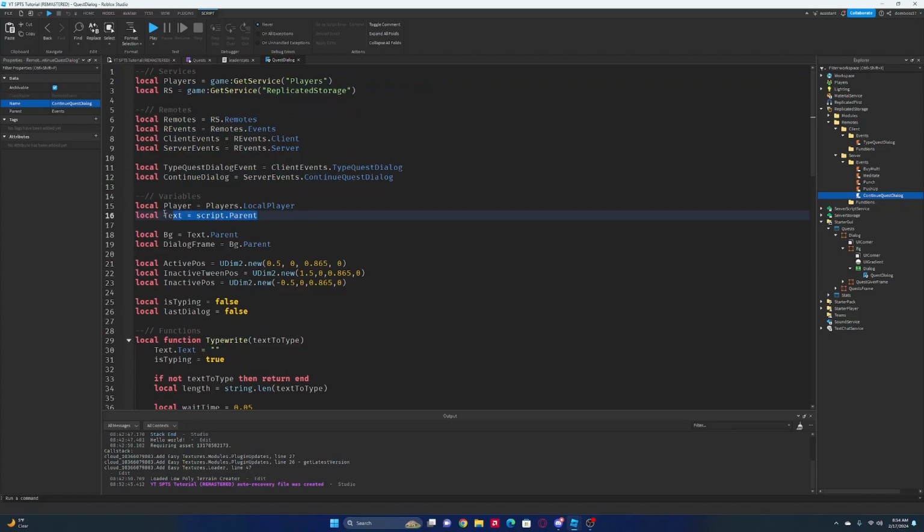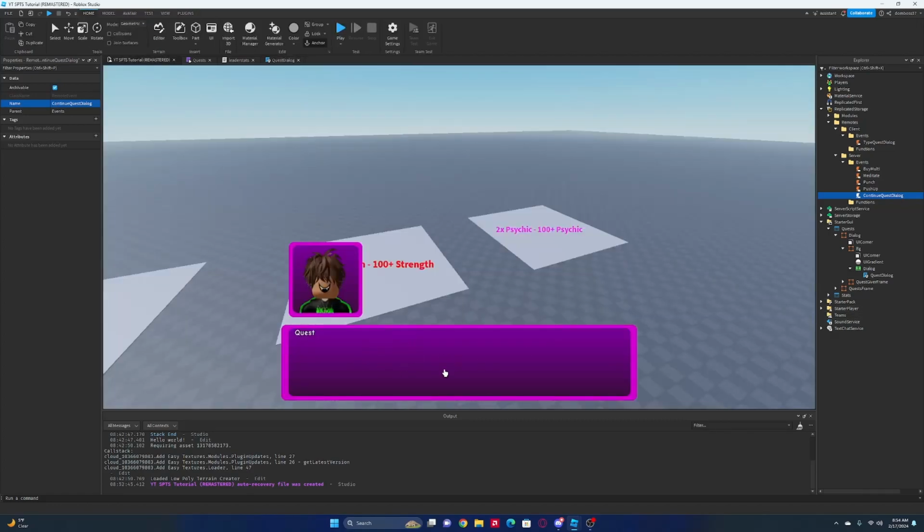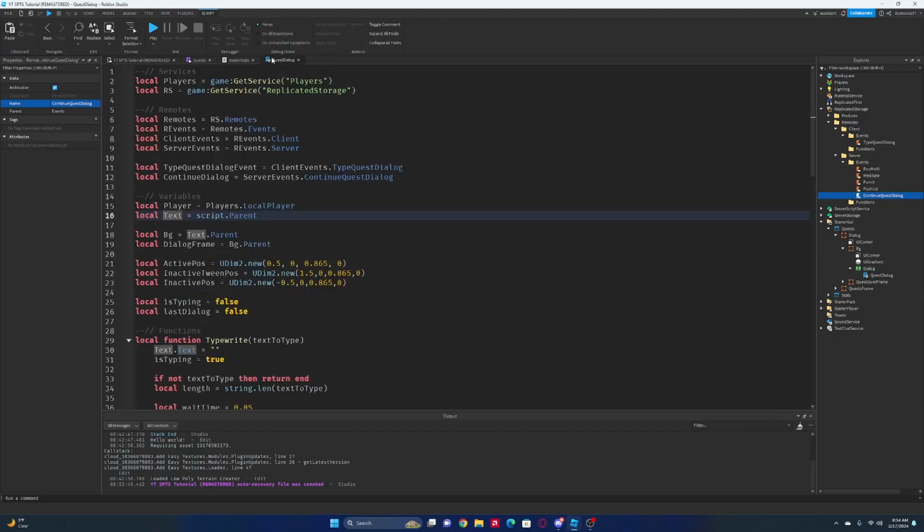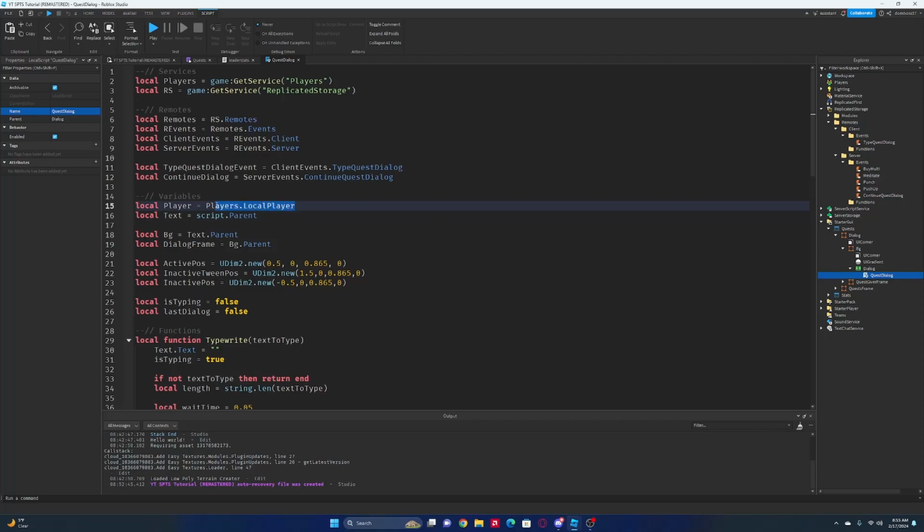Alright, so now we got these done, and here we have some extra variables. So just the player, that's obvious. The text, this is the actual text button, so where the text will be displayed, and you're also going to click on that to continue. And by the way, this is a local script here, so that we can use the local player. Anyways, we're just making some reference variables to different parts of our UI.